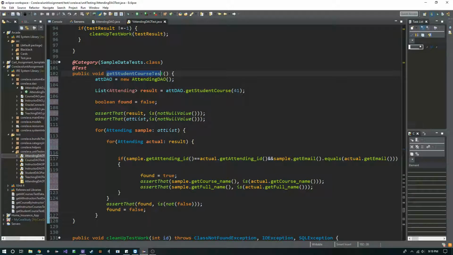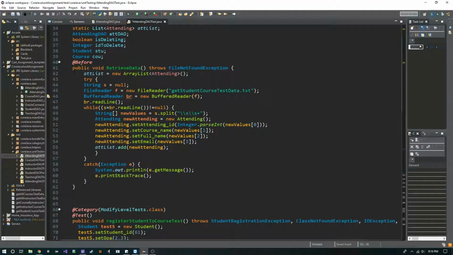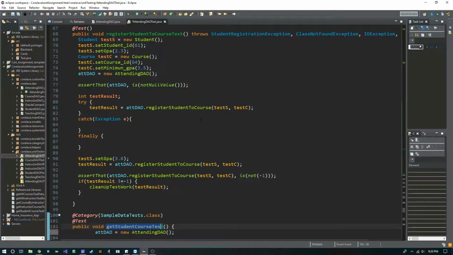Get student course test in the attending DAO test class. And what this is doing is it's essentially testing two lists against each other, and I'm going to go over how to do that. Okay, so let's see. The first thing here is we've already prepared the sample data, and that was the previous video.